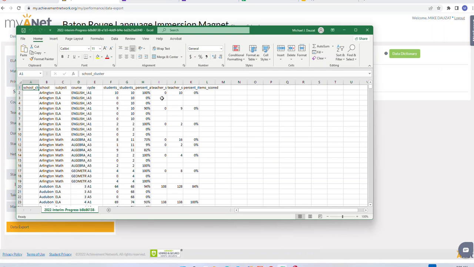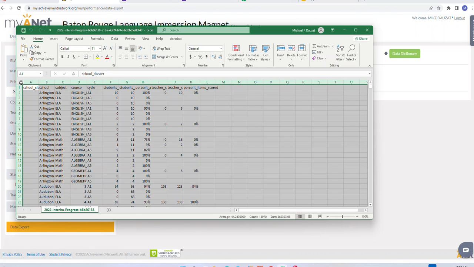All right, so when you get it, it's going to look like this. It has your school's name, the subject, course, cycle, the number of students assessed, how many were enrolled, and then your percentage. This column H is what you're going to use. All right, so I want to go to Baton Rouge Flame, so I'm going to go ahead and filter.